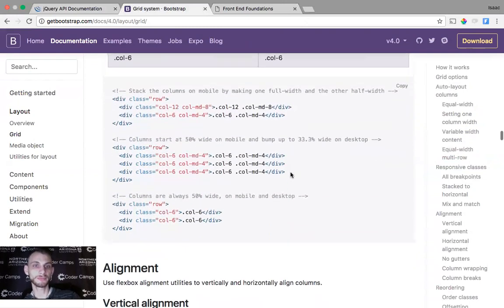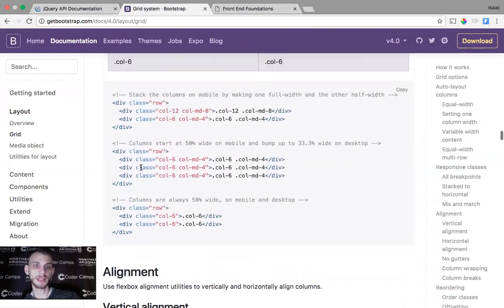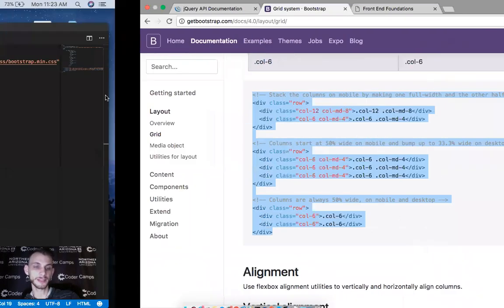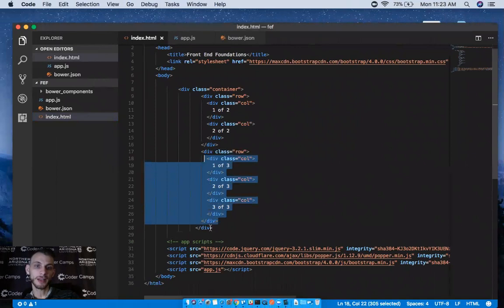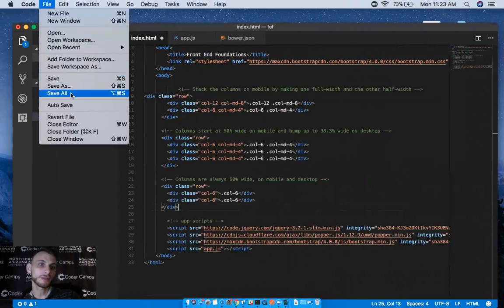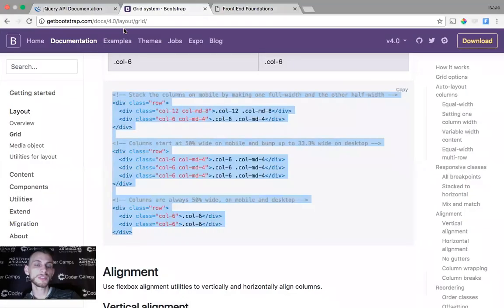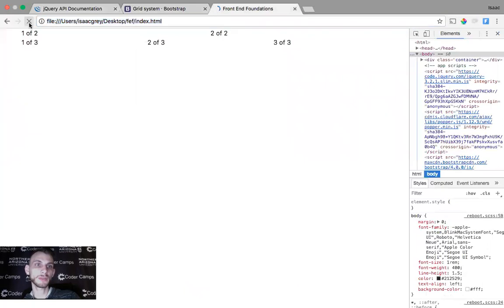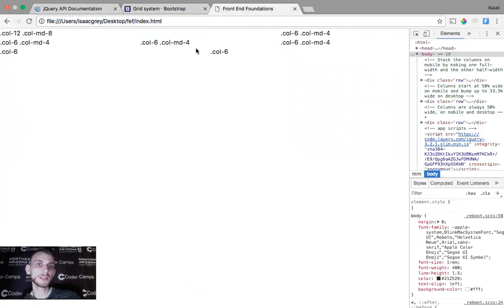Here we go. So here we've got some medium mixed in with some small. Let's go ahead and save this, and we'll replace our current markup here with the new markup for the responsive grid. So we save all and we refresh. Okay, and as you can see, it splits everything into the 12-column grid.